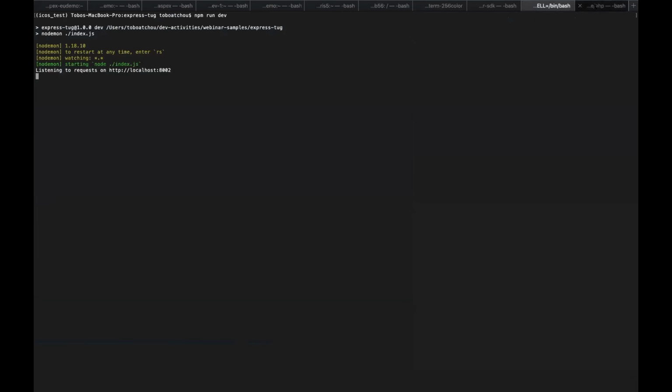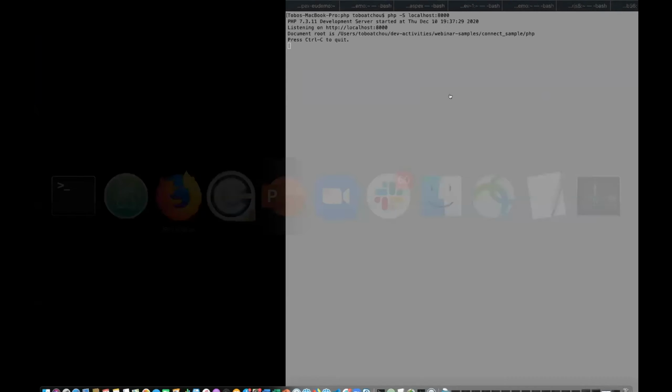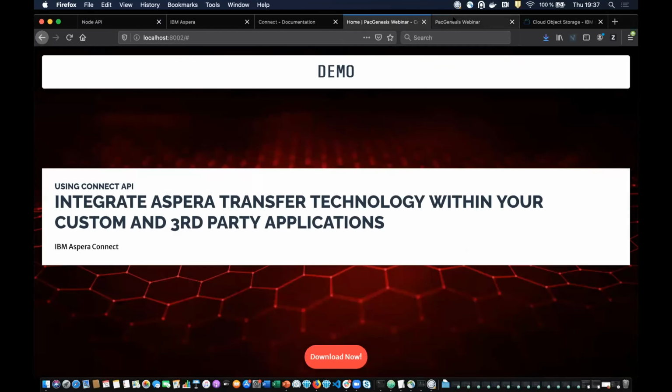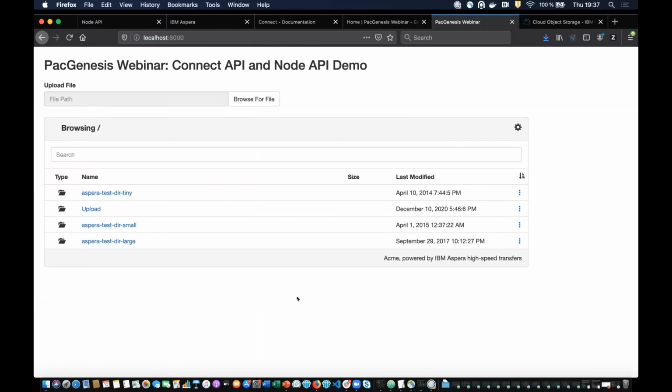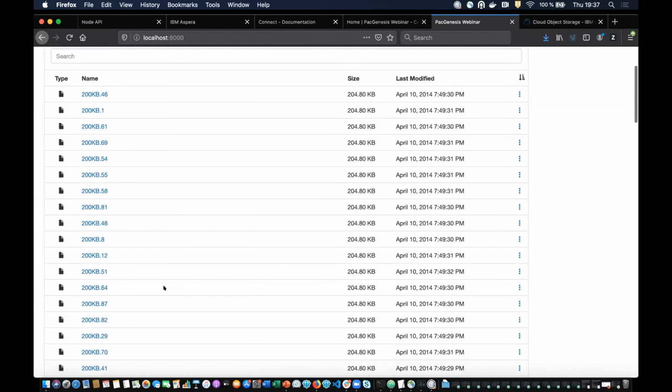So this is what this code is doing. Let's exercise it really quick. It is PHP, so I'm starting just a local PHP server here, and then I'm going here and starting my page. Two things to note here. This is browsing the remote Aspera server. So here we have some files that we can upload or download.